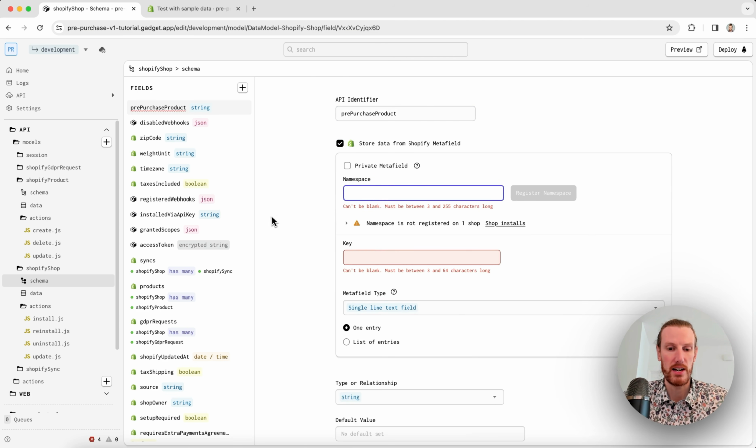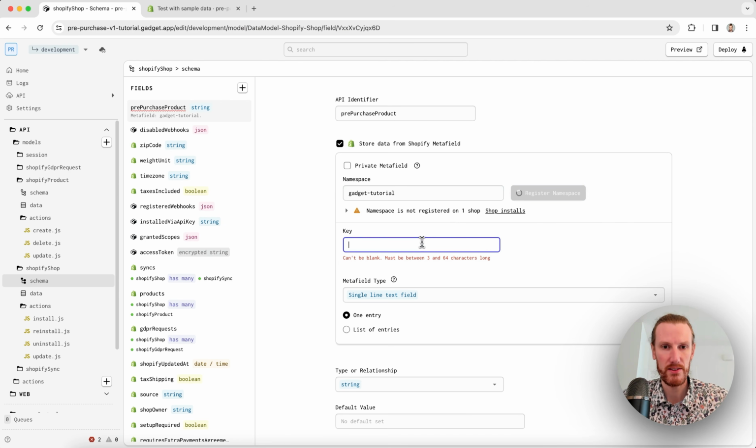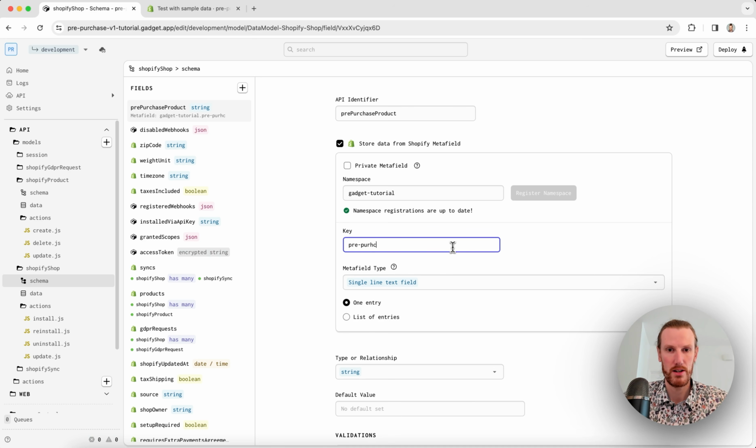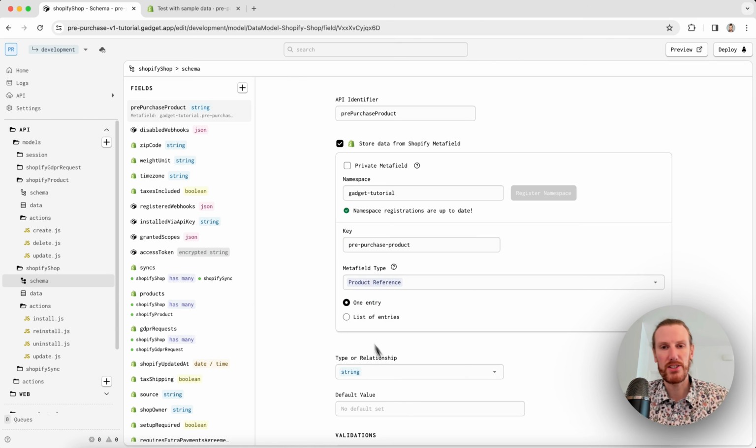That's pretty neat. I just need to enter a namespace. I'll just call this Gadget tutorial. I'm going to register my namespace, and I'll enter a key for my metafield. So I'll call this pre-purchase product. And this is going to be a product reference. And I'll leave it as a string type for now. So we're going to store that product ID to a metafield so that it can be easily ingested into my checkout extension. I'm also going to sync that data here in my Gadget database.